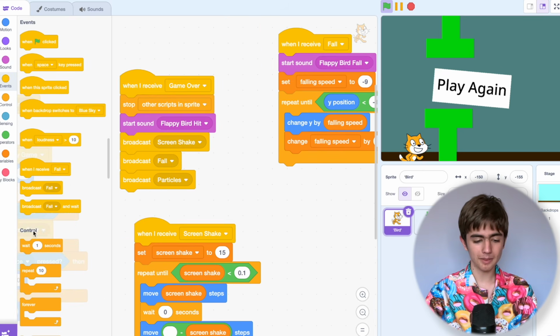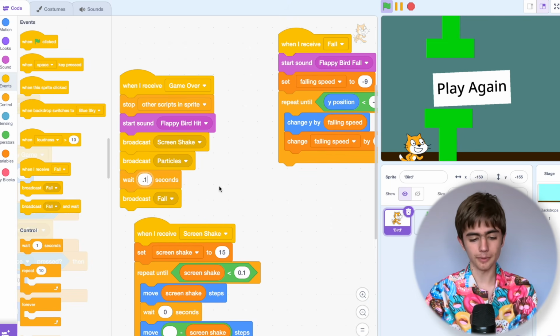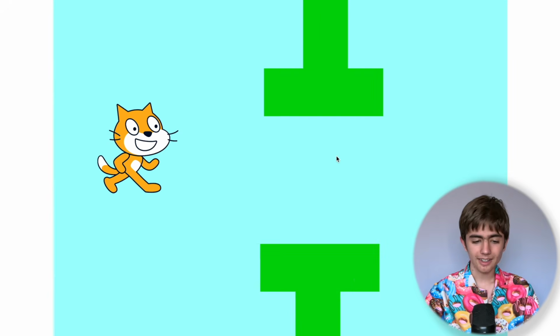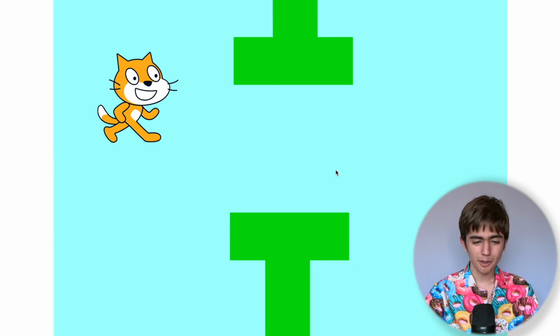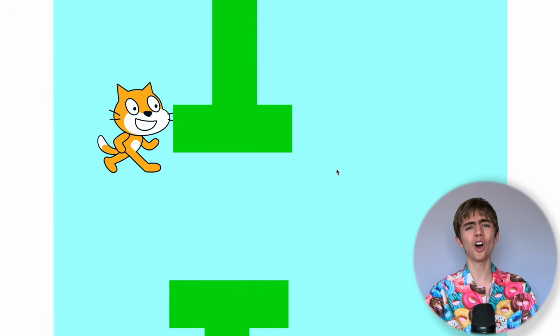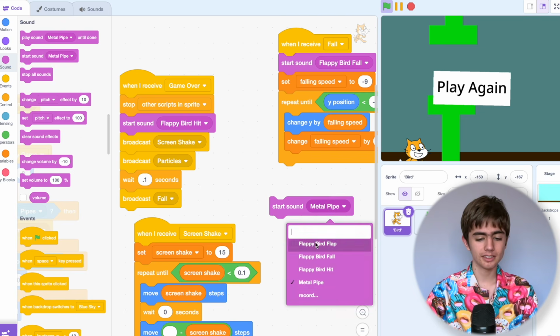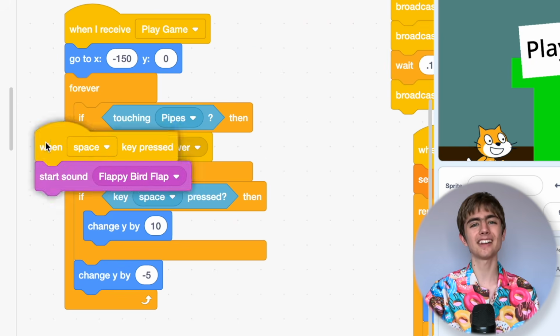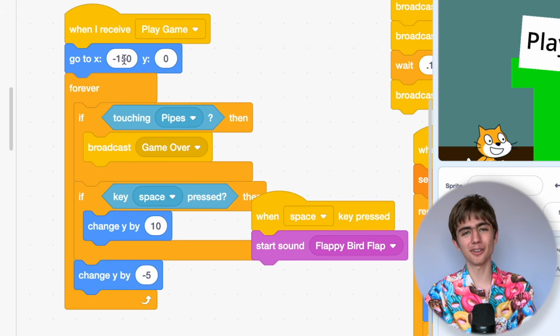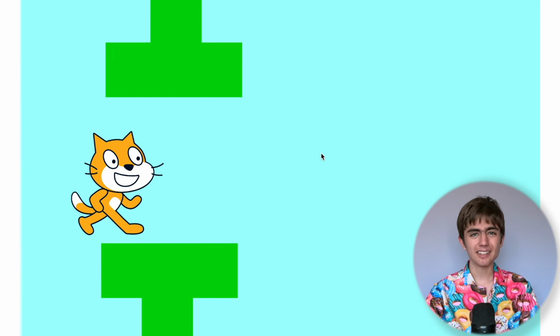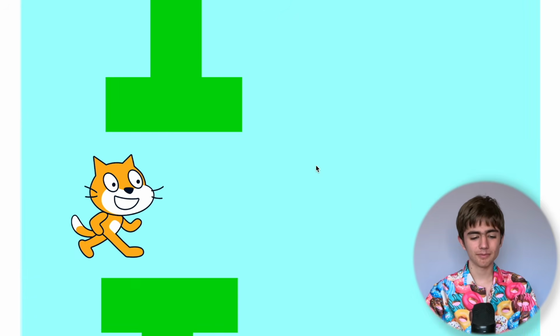And we want to maybe wait a couple seconds for it to fall. So maybe fall after 0.1, and that'll give time for the sound effect to play. Okay, look at this. So impactful. You can also add a sound effect for flapping. So start sound, flap. This isn't how you make Flappy Bird over here. Don't copy this. Okay, it's a bit loud, don't you think?